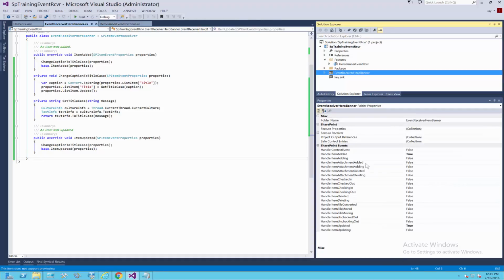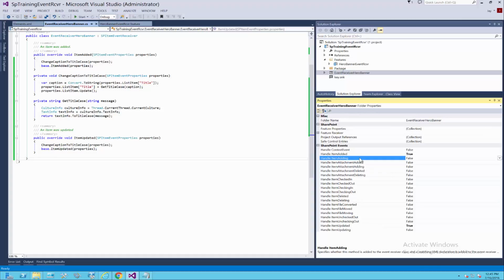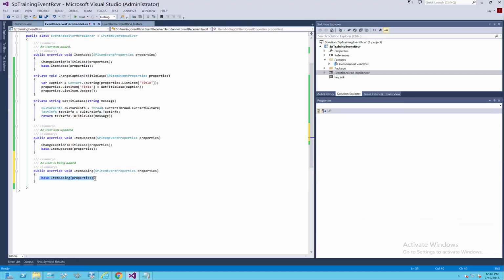Okay, let's check item adding. This event helps us if we have any business logic to check or anything to validate. We can do it at this level, so that the item is not added yet, but we can check if we want to avoid this item being added. Okay, let's start coding on this now.